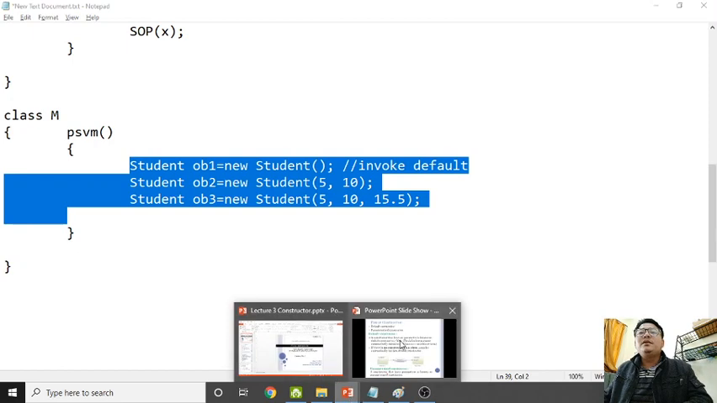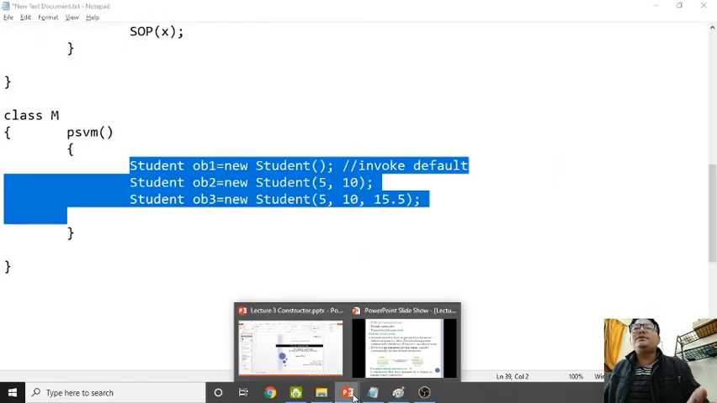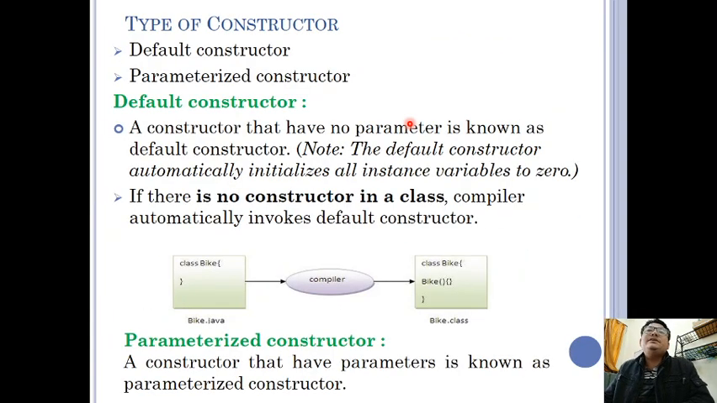So this is an example of the default and parameterized constructor. Just a recap: the constructor that has no parameter is known as a default constructor. In any of the previous examples you have not seen any default constructor, but automatically and internally it will invoke the default constructor even if you don't write it. If you mention parameters, at that time you need to have the default constructor. That is mandatory. Whenever you write a parameterized constructor, you must write the default one also. But whenever you are not writing anything, the default is automatically invoked. If there is no constructor in the class, the compiler automatically invokes the default constructor.